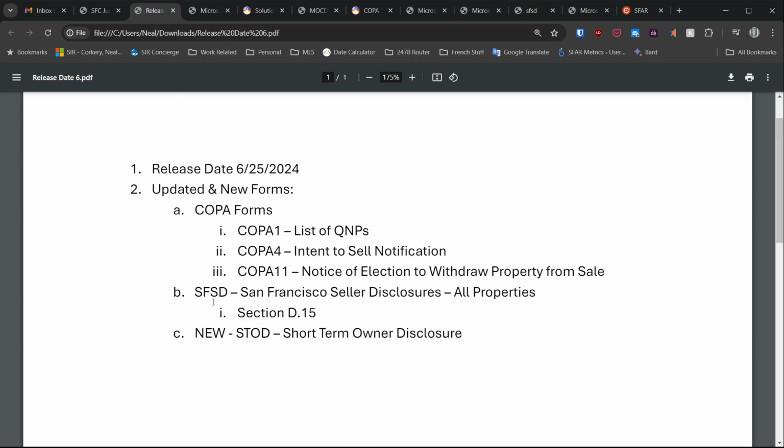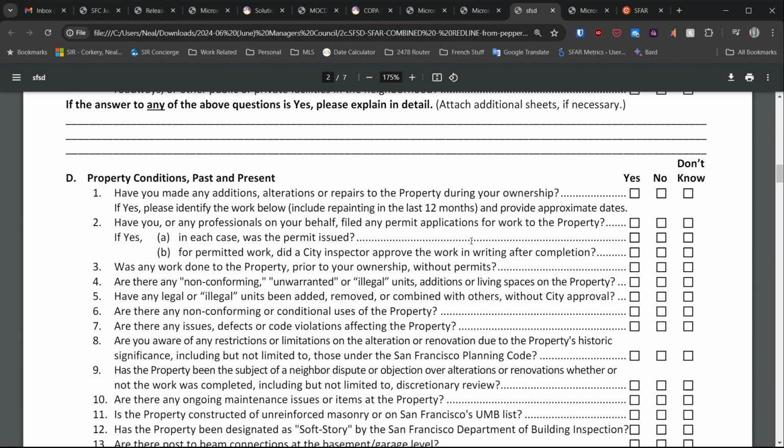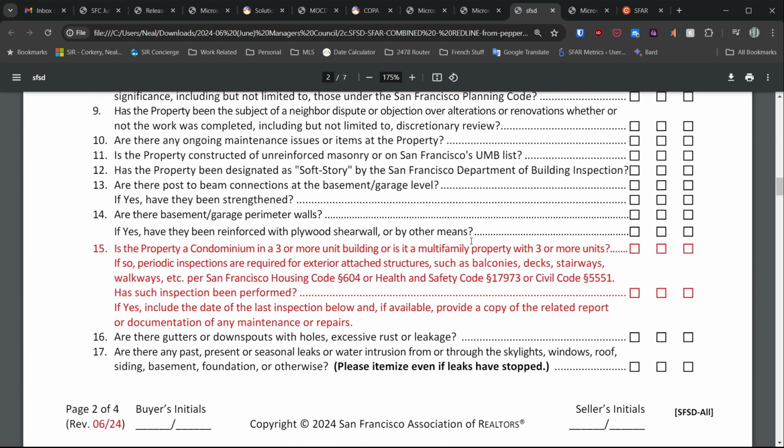All right, the next updated form is going to be our San Francisco seller disclosure, which has a modified question number D, like dog, 15, which you can see is highlighted in red here on the screen. And so this relates specifically to periodic inspections of decks, balconies, stairways that are exterior attachments to property. And you may well already know that San Francisco has an ordinance that addresses this type of inspection, and there's a process in place for that.